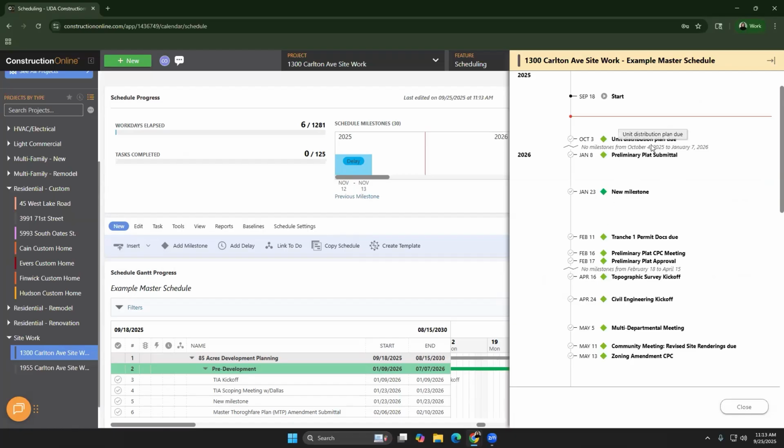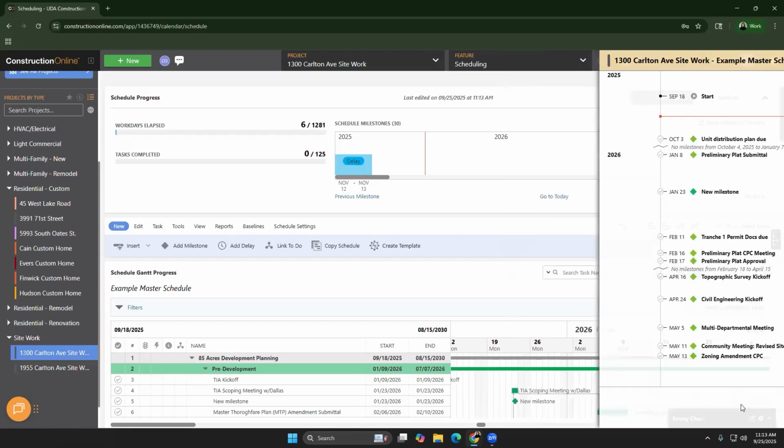So if I set that unit distribution plan, that's going to go into October 3rd, January 8th, preliminary plat submittal, but it gives you a lot more control over when those things are happening without all of the extra noise that you may have just working in your schedule.